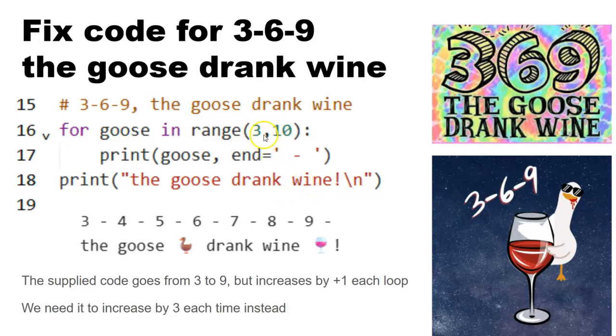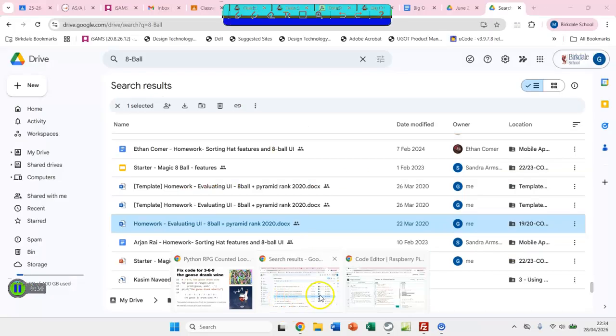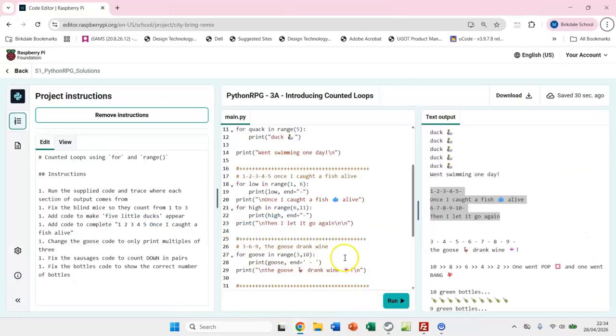Well, we are starting with a range of 3 and 10. Let's just go back to the code here. All right, so if I say for goose in range 3 to 10, it goes 3, 4, 5, 6, 7, 8, 9, and doesn't quite get to 10.